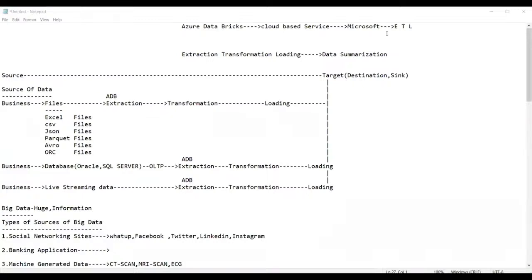And so with Azure Databricks, what kind of data do we usually handle, structured or unstructured? Unstructured only. Unstructured, semi-structured, and structured. You will handle all three of them. Mostly you will have semi-structured data. Okay, thank you.